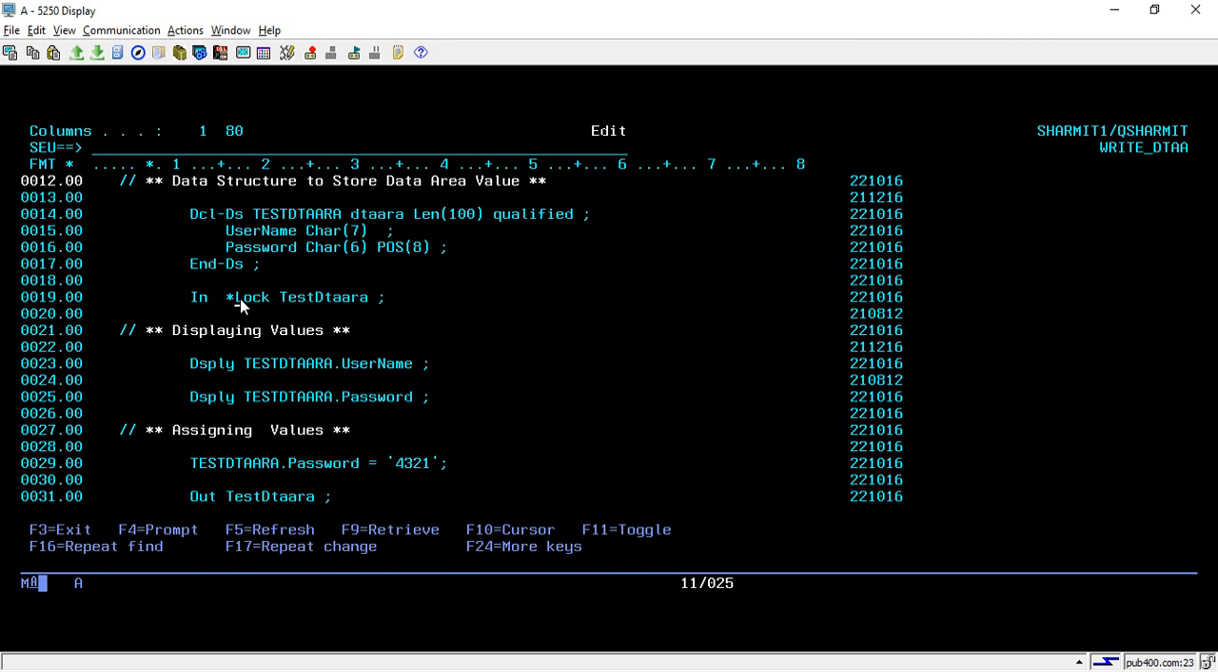Now to read the data area in the RPGLE program, we are using the IN opcode, but this time we are using *LOCK. Why? Because we want to write the data area also from this RPGLE program. So I am writing to the data area which is TESTDTA. I have locked it so that it will not affect the existing data. Now it is locked. If any other user is using the same data area, it will not be accessible to that person because we have locked it at the time of compilation.